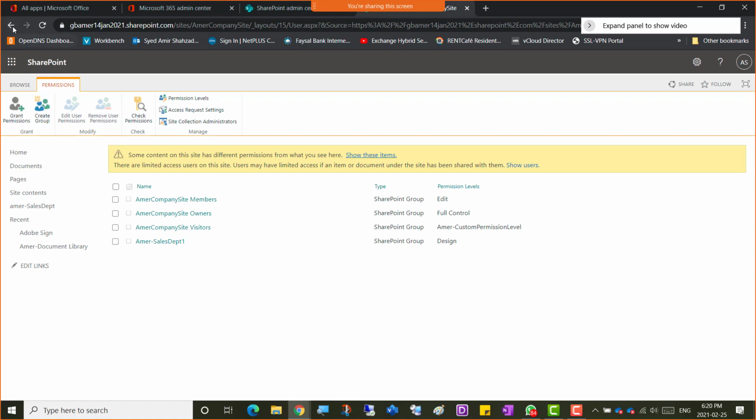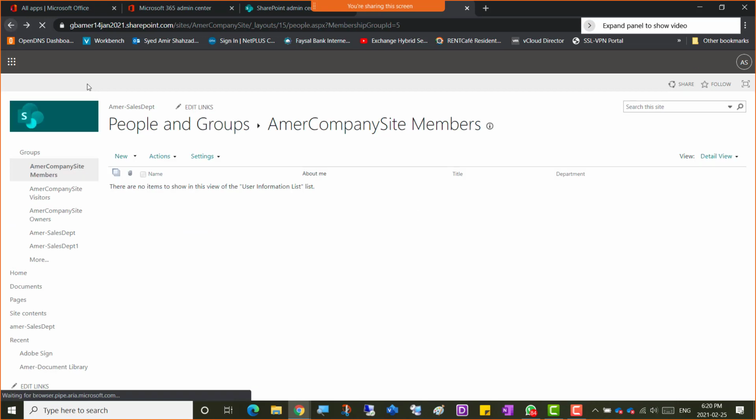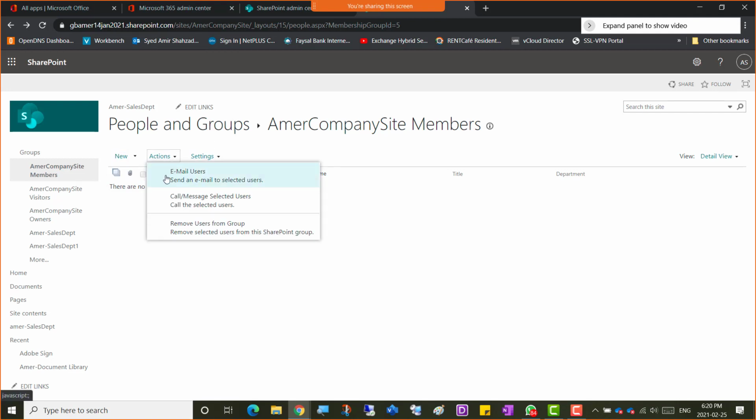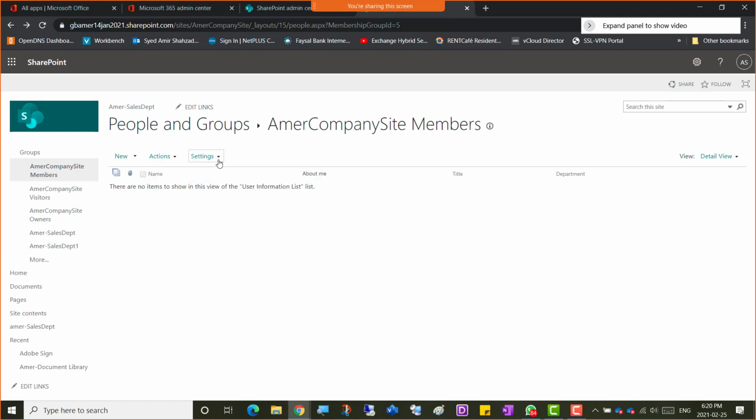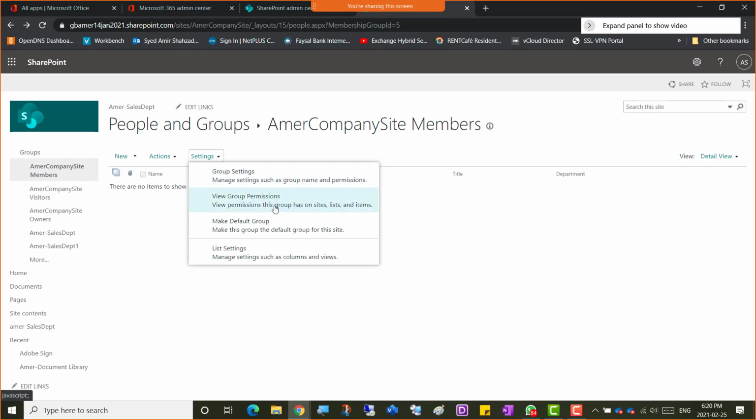So I'm going to click the back option on the browser, and we're back to where we can add some users, and we can also do some action here. Action is email users, message selected users, or remove users. And in the settings area, there's group settings, view group permissions, and make default group. Also list settings, manage settings such as columns and views. So this is all for people and groups of this site's members.